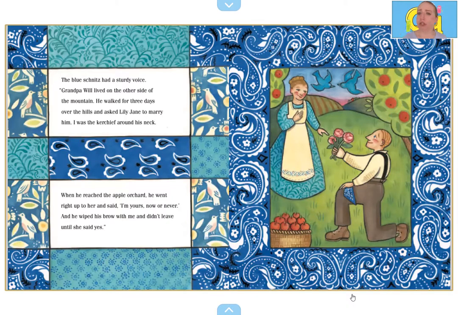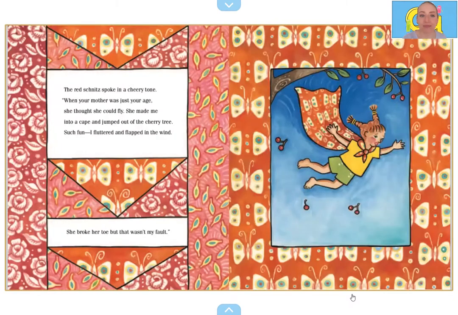Grandpa Will lived on the other side of the mountain. He walked for 3 days over the hills and asked Lily Jane to marry him. I was the kerchief around his neck. When he reached the apple orchard, he went right up to her and said, "I'm yours now or never." And he wiped his brow with me and didn't leave until she said yes. The red schnitz spoke in a cheery tone. When your mother was just your age, she thought she could fly. She made me into a cape and jumped out of the cherry tree. Such fun! I fluttered and flapped in the wind. She broke her toe, but that wasn't my fault.